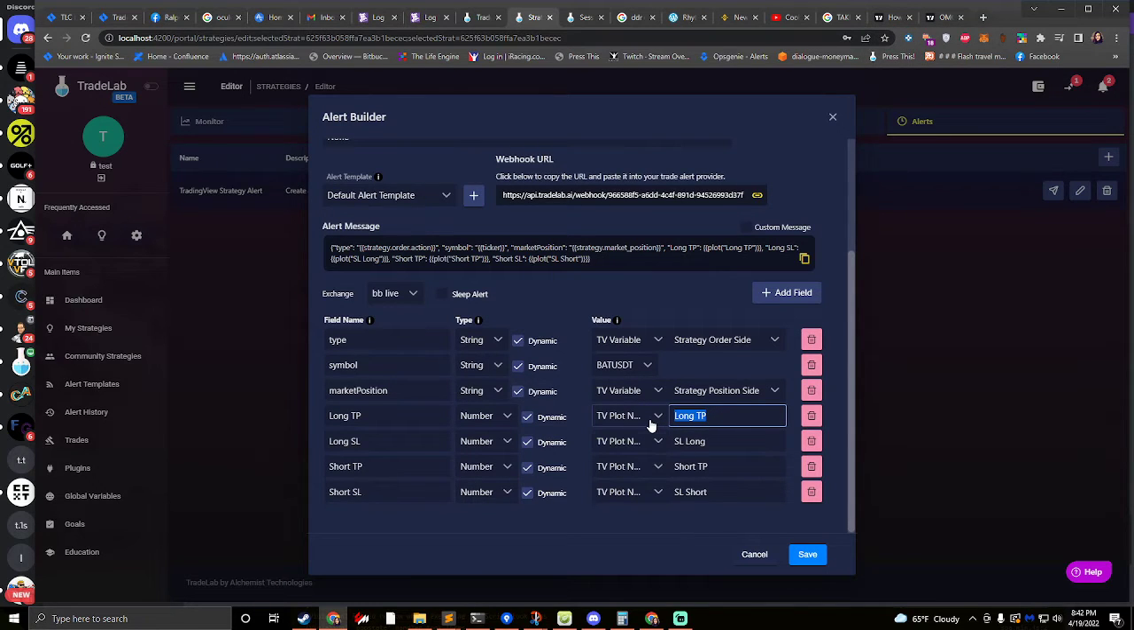Now, if you're comfortable using plot numbers, or you know your number, you can select TV plot number, and you can say plot 0, 1, 2, 3, 4. I believe they allow you to have like 19 plots or 20 plots or something like that. So you're able to do that. So in your case, Scooby, you would do like plot 3 or plot 4 there, and that's how you would set up your long TP or long SL.